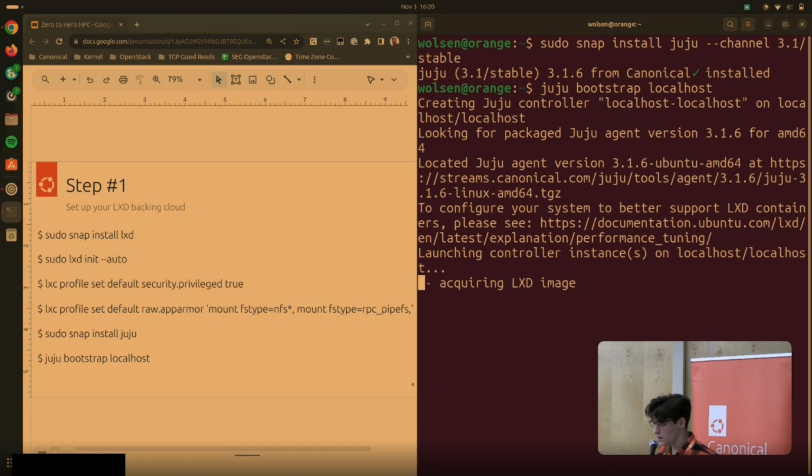So as you can see here, it's bootstrapping localhost. The agent version is 3.1.6. I believe that's the latest release of the 3.1 channel. And so now what we're going to do here is download the specialized LXD instance for our control node. So hopefully it goes a little bit faster. Yeah, it's pretty good speed now.